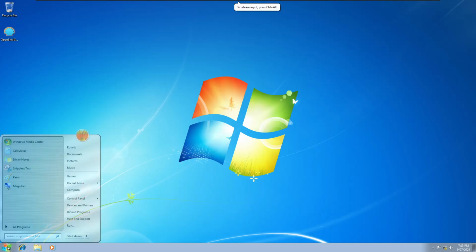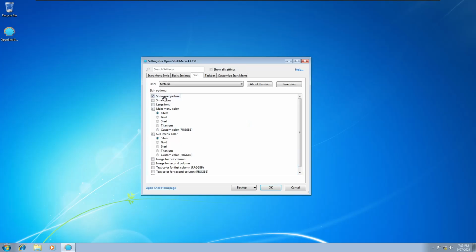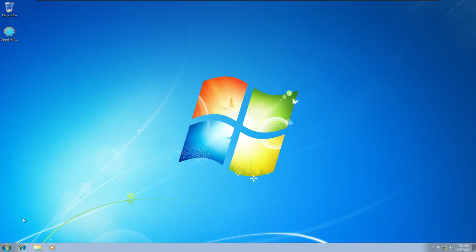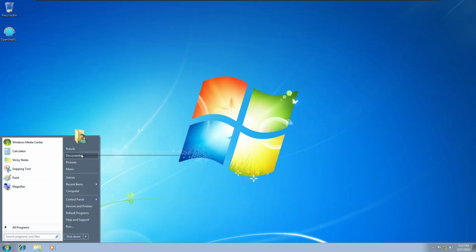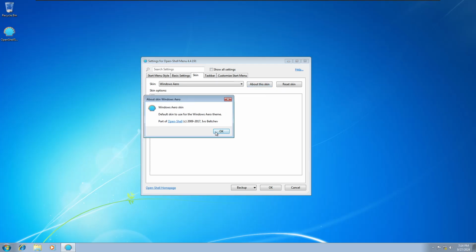With the metallic skin here, let's open up the start menu, and that actually looks pretty good. You can see that the metallic skin has applied. Let's open OpenShell back up and go to settings. But let's see the Windows 8 skin. We'll click OK. You can see that this is a more modern version of the Windows 7 start menu. It's pretty nice, and it actually works, which I'm very surprised by. But let's switch this back to the Windows 7 skin, the default skin.